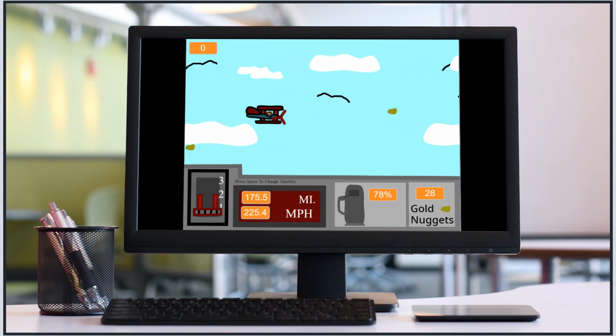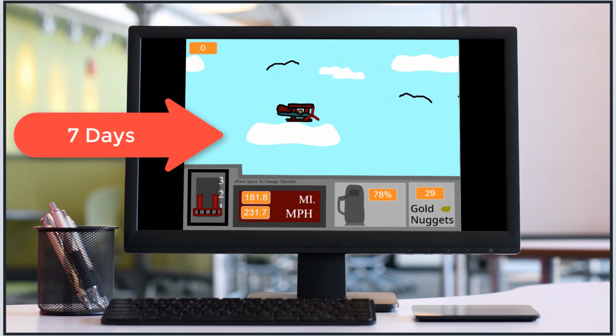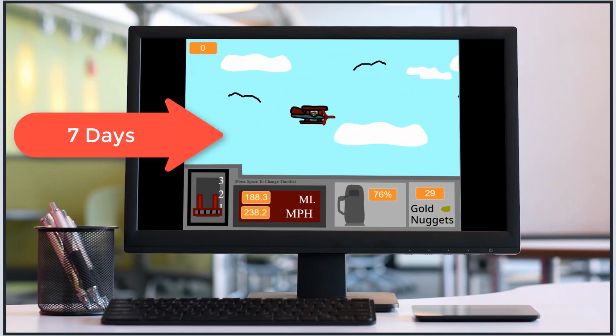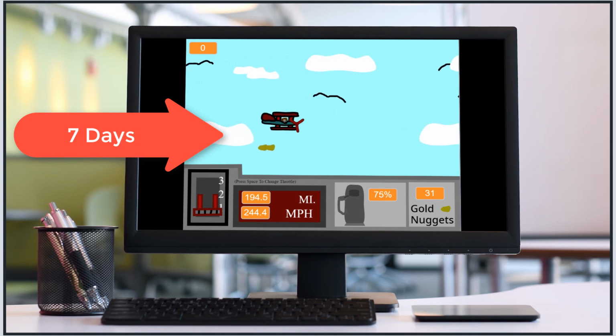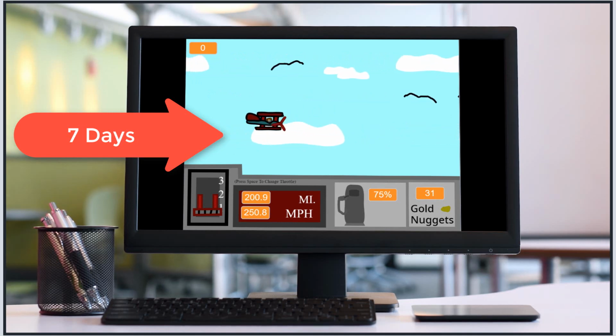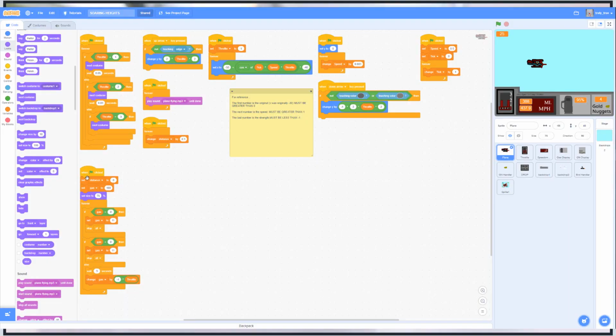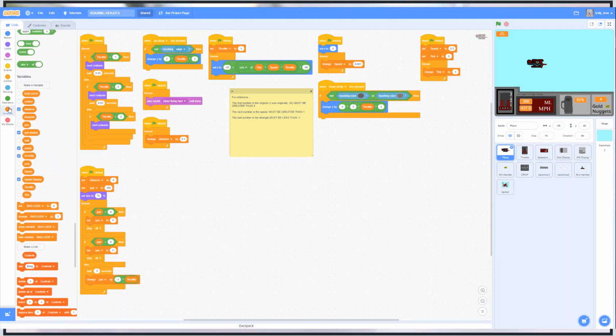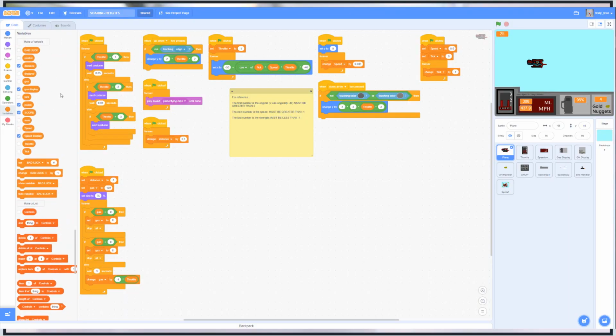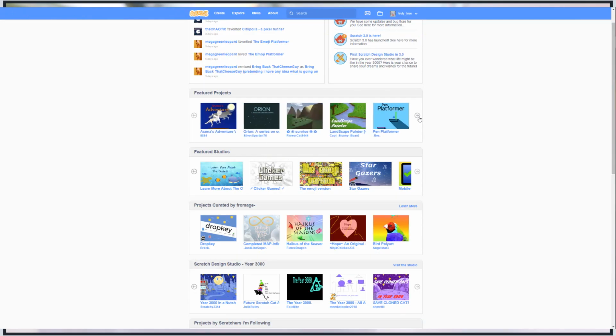1 week of Scratch is going to be 7 days, where each day a new video will be uploaded teaching you a new feature of Scratch. And by the end of 1 week of Scratch, you should be able to create your own game very similar to this game, using everything you've been taught to do with variables, movement, and key controls.